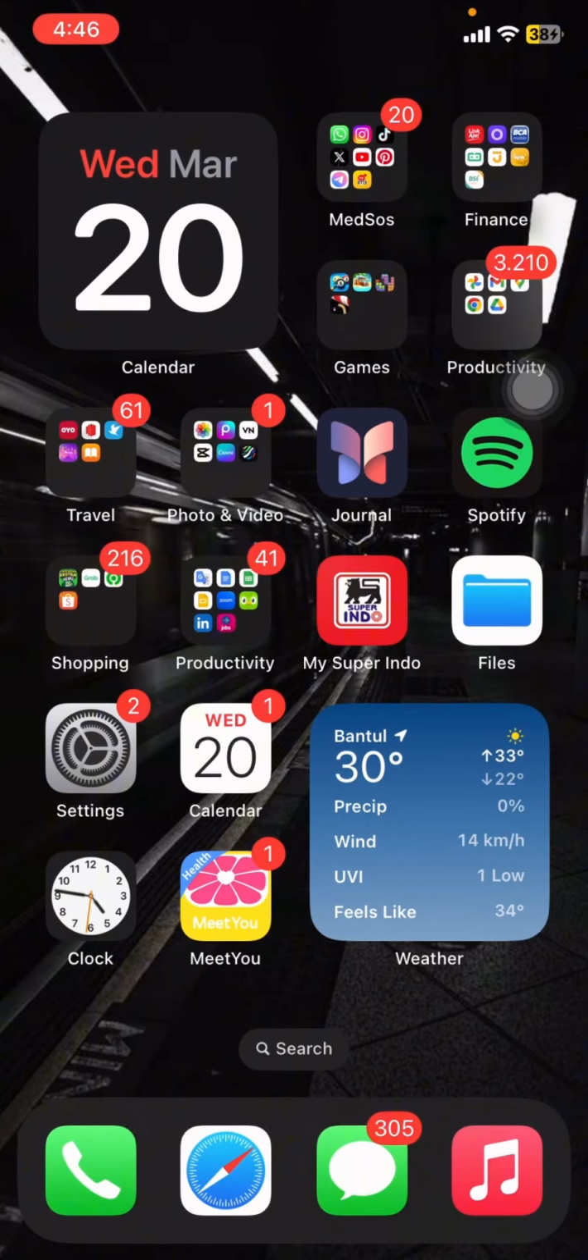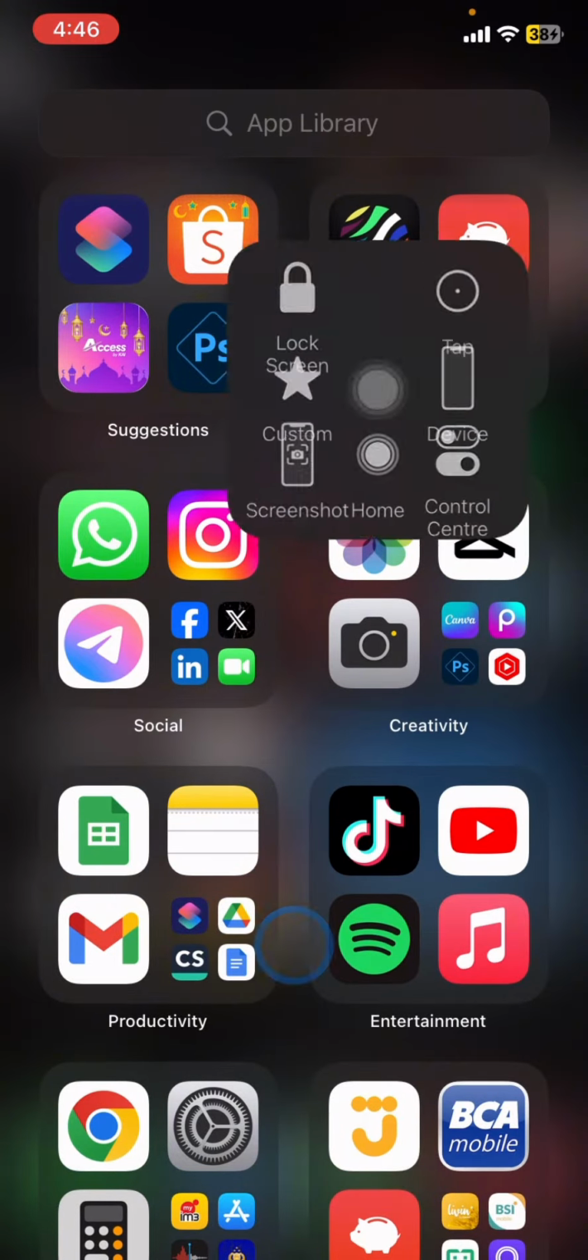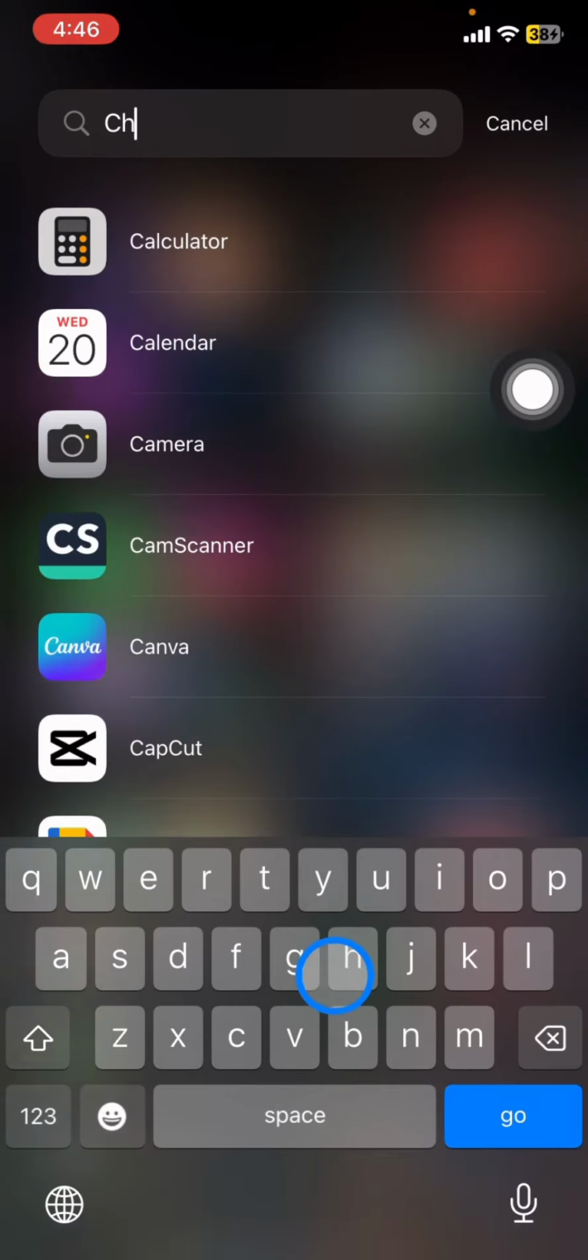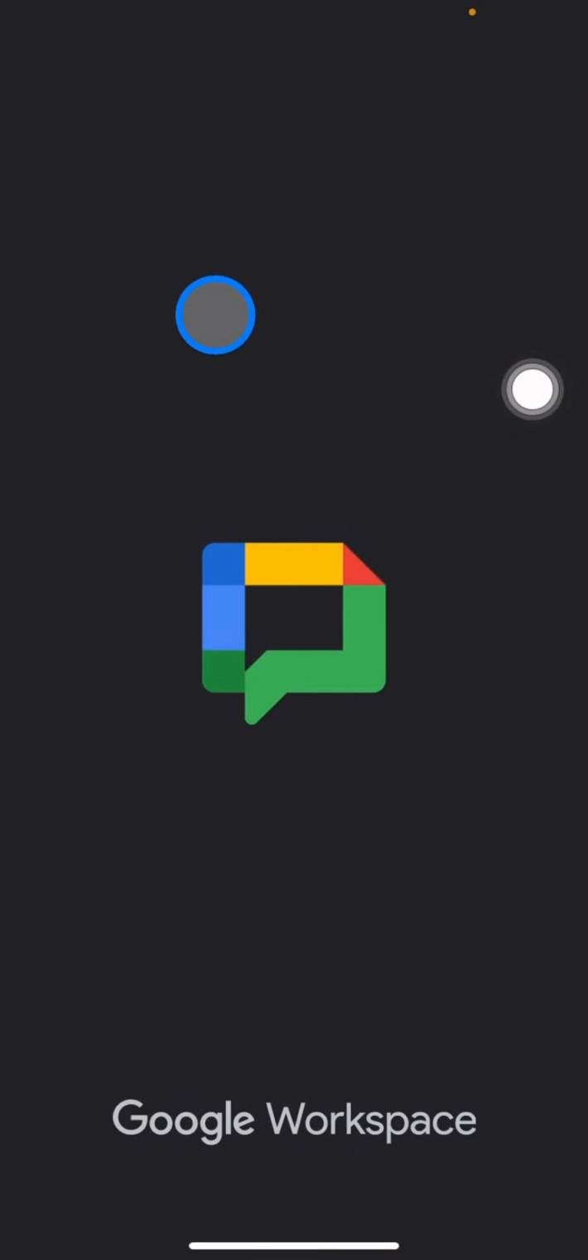So in this video I would like to show you how to block someone in Google Chat with iPhone. So first thing we have to do, just open the Google Chat application, open your app library and just tap Chat. Whenever you got the Google Chat, go click to open it. Wait until it's perfectly open.